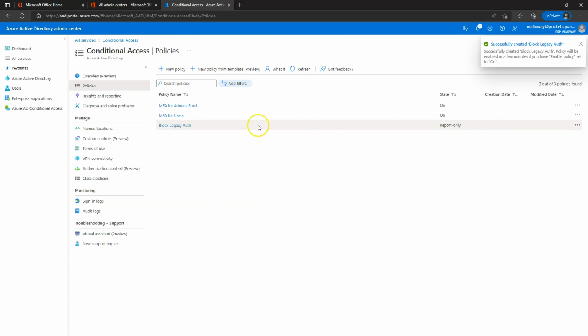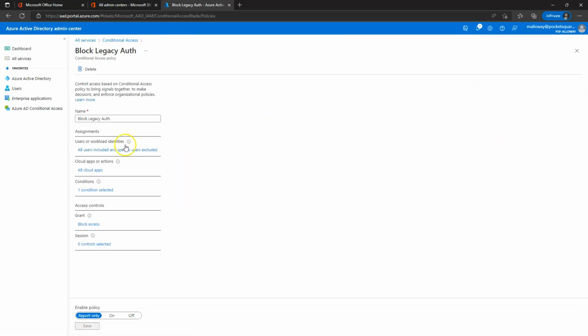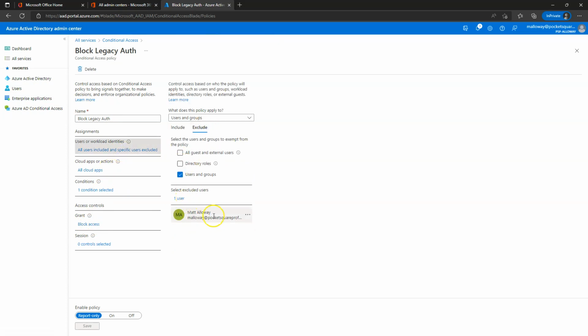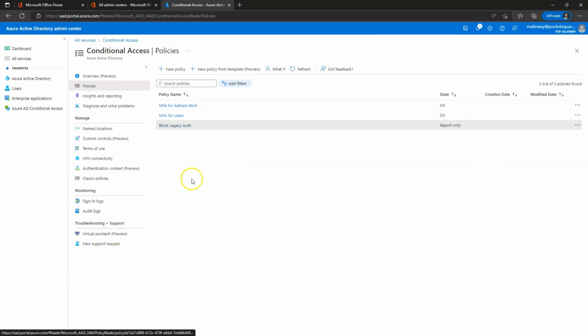Now, you notice I also put this on report only. Since we're in a lab, and I'm sure a lot of you are new to this, I'm not going to go too much into it when it comes to block access. Remember, that could be bad. May not be. So if we come over here just to show you, we do have an exclusion on that, which is fine. We're going to keep this on report only for the time being.